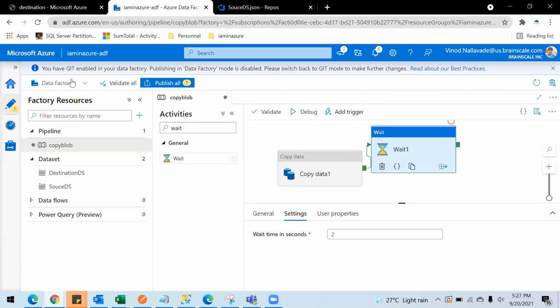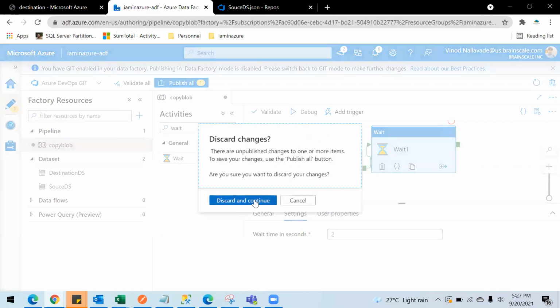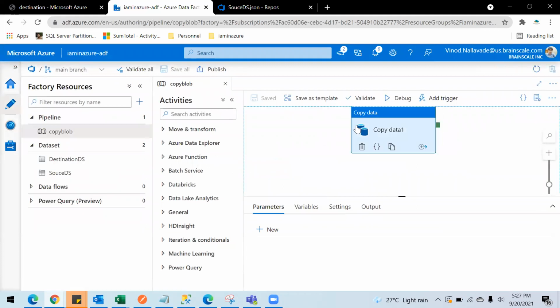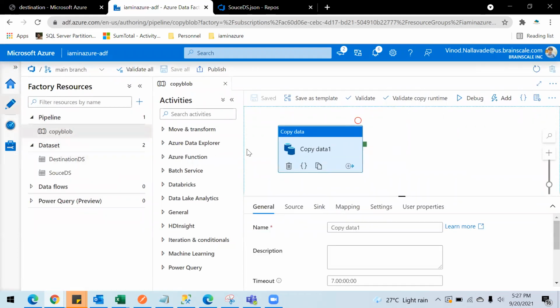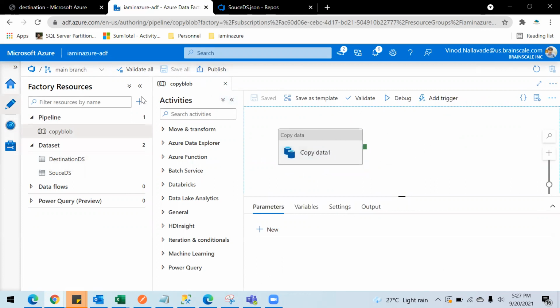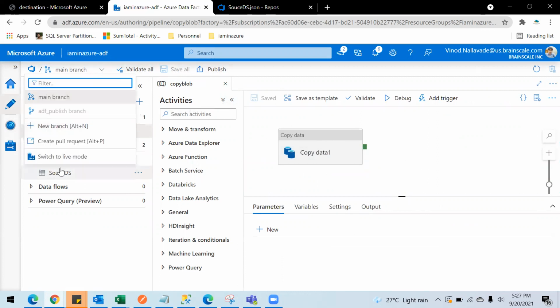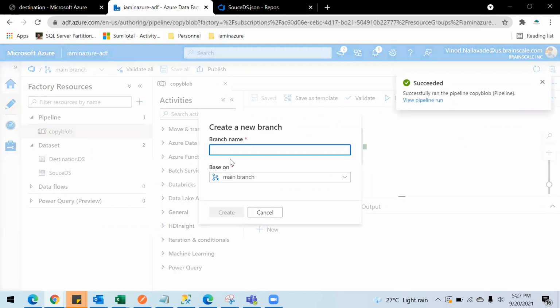If you want to do these changes, you have to go to your git mode, work on this here, save it to the repo, and publish it. So generally, whenever we want to do some changes, we will always create a feature branch. So you have to create a new branch.